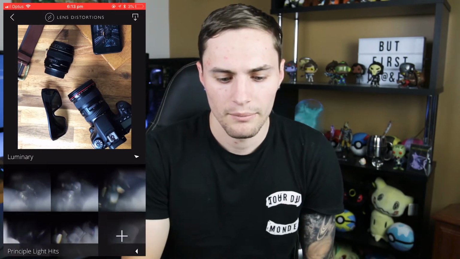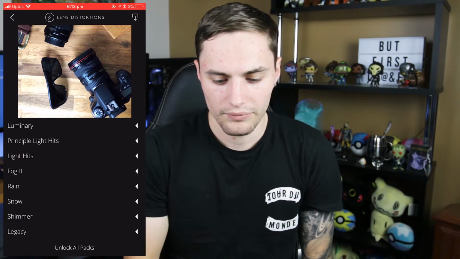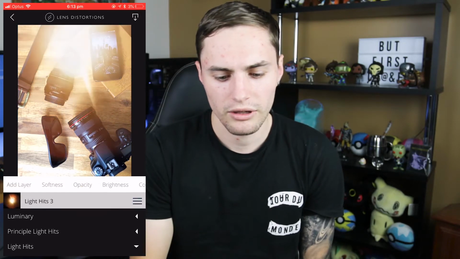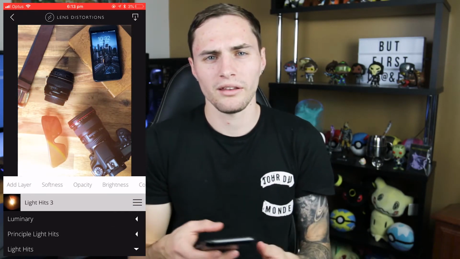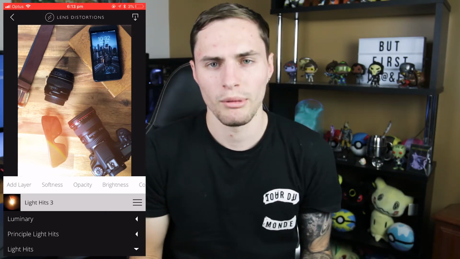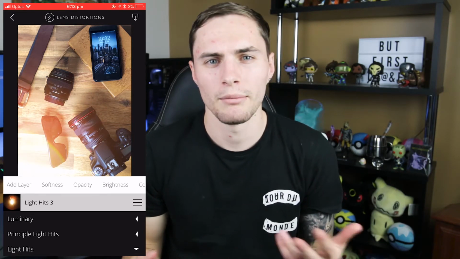In here you have a lot of things that you can add, like flares, raindrops, fog, anything like that. If you just look through, you can see all the different things that you have to offer. For this one, I'm just going to add a simple light hit. I like this one because of the nice flare and the orange particle things that it leaves around the corner of the light flare. So I'm just going to enlarge that a little bit and put it in the bottom left hand corner where that highlight is, so it looks like there's actually a light coming through there.